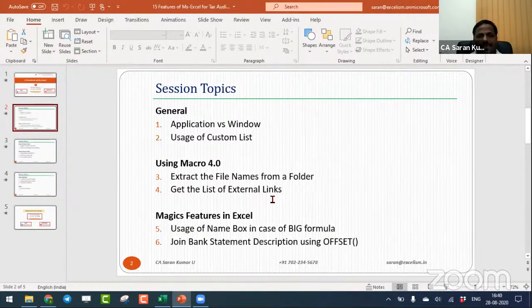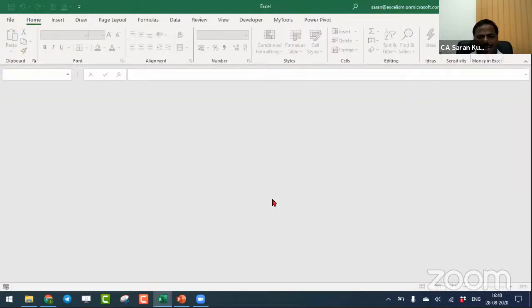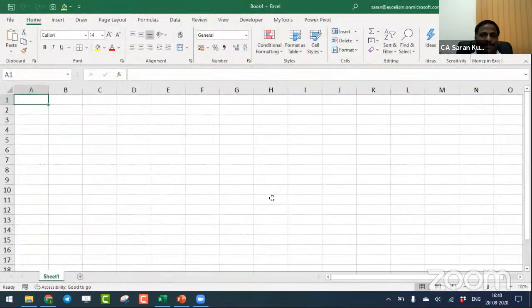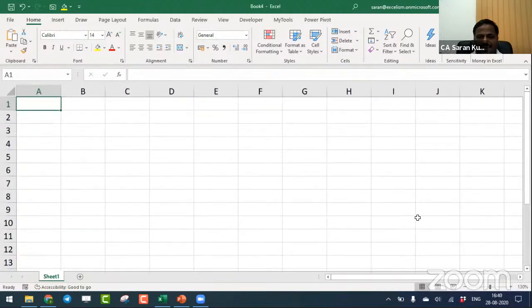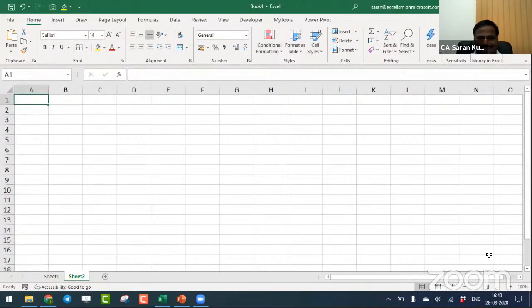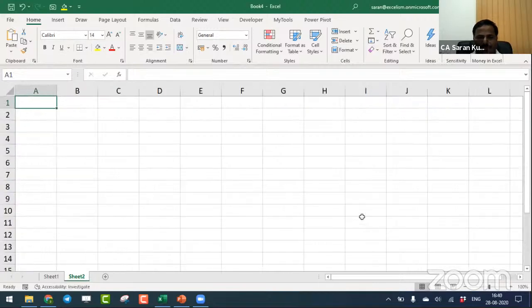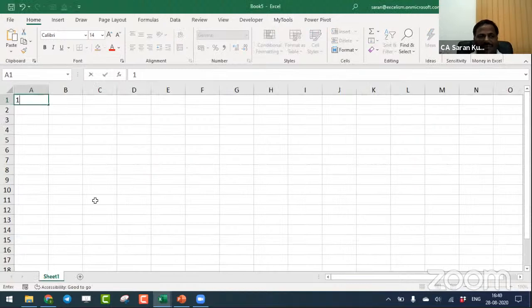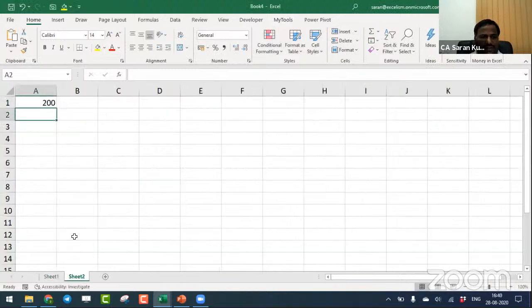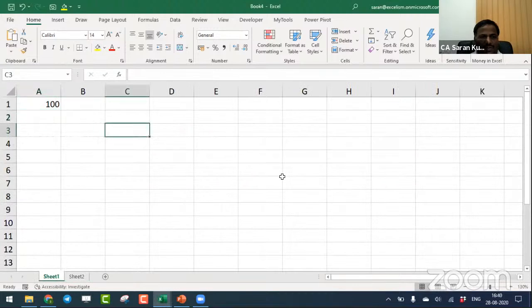Fourth one, get list of external links. Before going into this, let me explain some basics. In Excel, in a formula, I can refer to a cell. This is a cell. Let's say this has 100. I'm just trying to explain some basics. This has 200. Now I can open one more Excel file. This has 10,000.